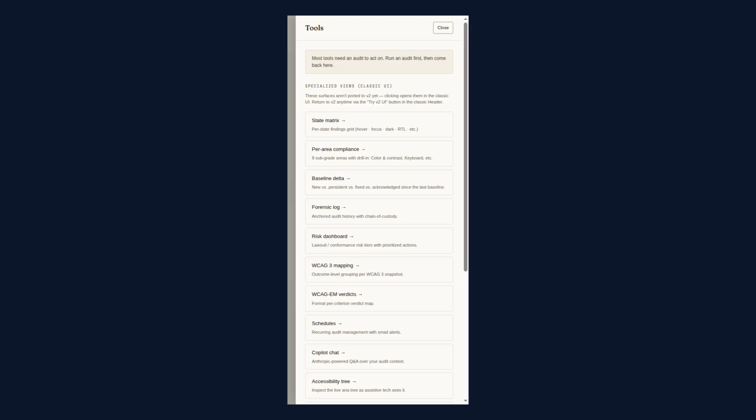That's the key thing to know. Most of what's in here needs results to work on. You run your crawl first, then you come back here to dig in. You can pull up a risk dashboard that ranks what's most likely to get you sued and what to fix first. You can grab formal per-criterion verdicts or a chain of custody forensic log for your records.